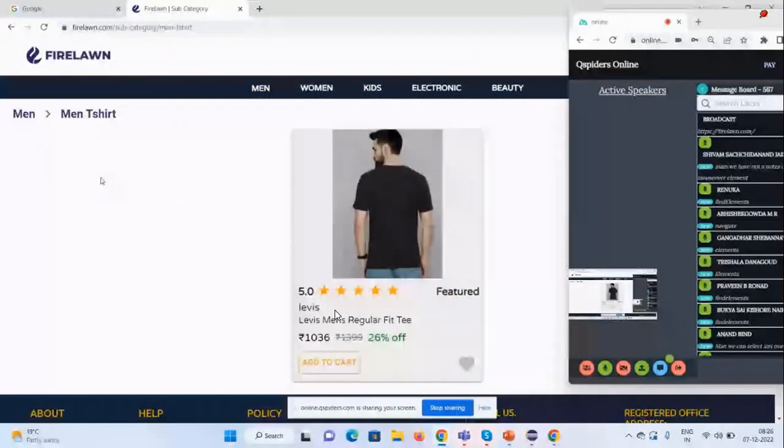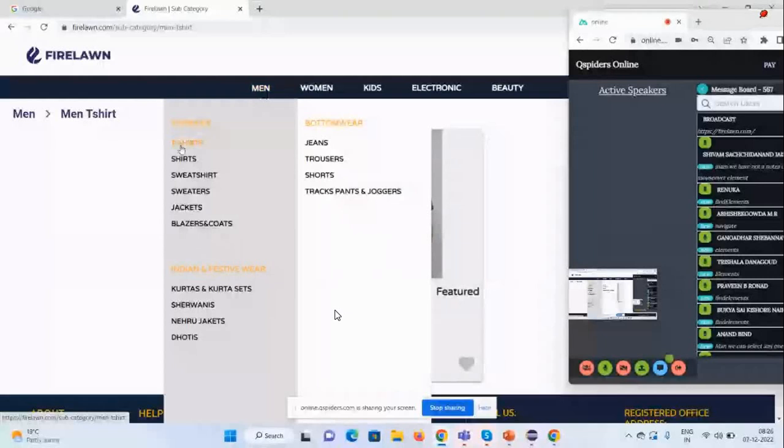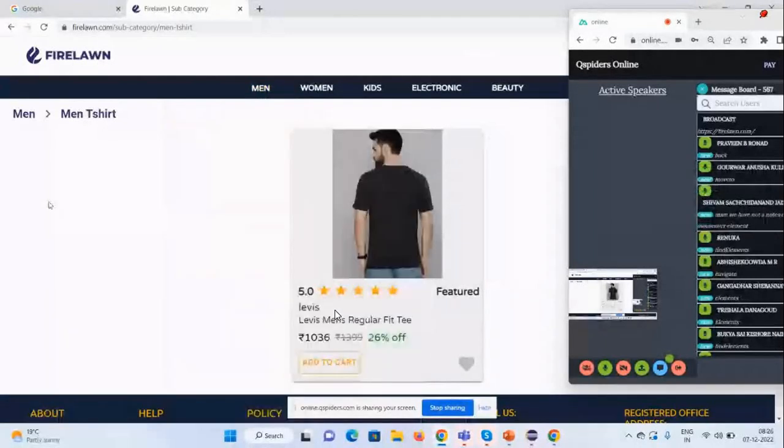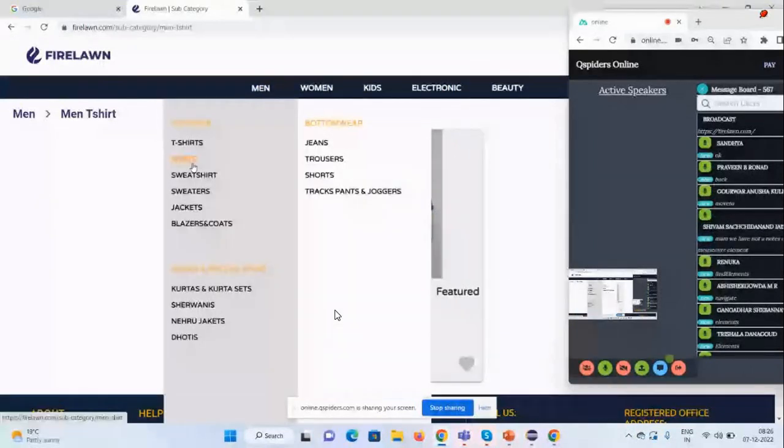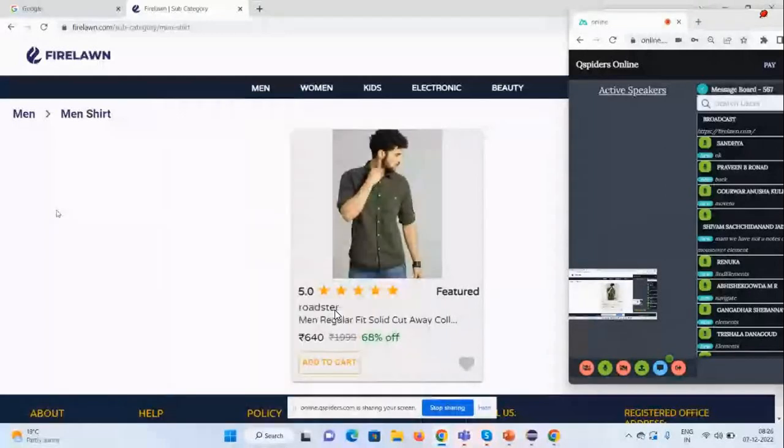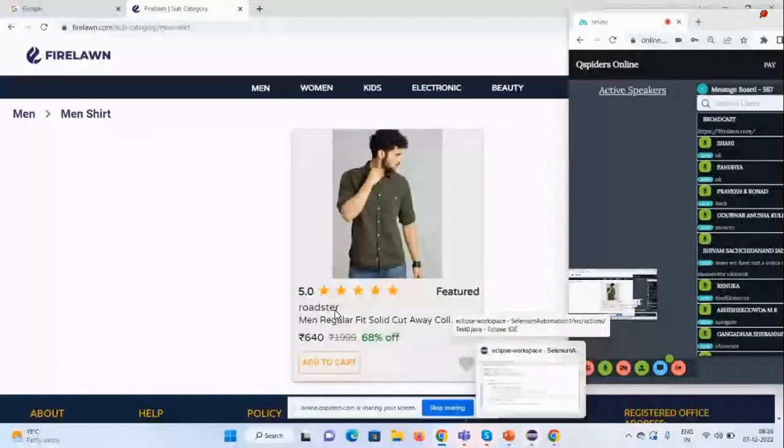First time when you open the application, you're doing mouse over and selecting t-shirt. Second time also, what you should do? Again you should mouse over and click on shirt. Same thing. Repeat the steps again. Okay. Now double click. Now what is the meaning of double click?